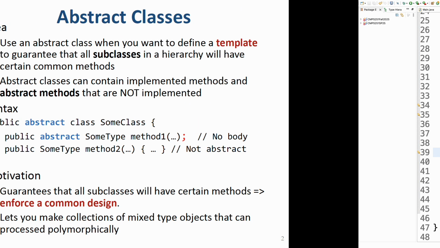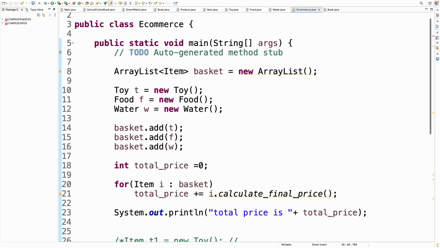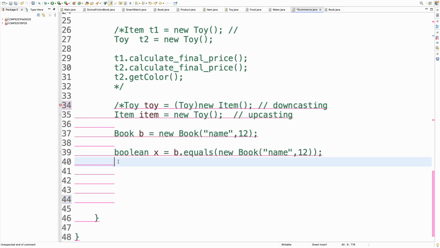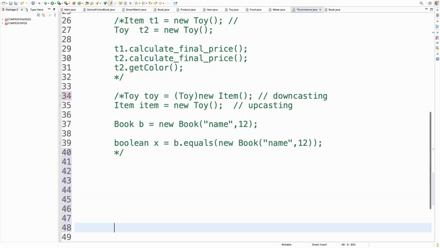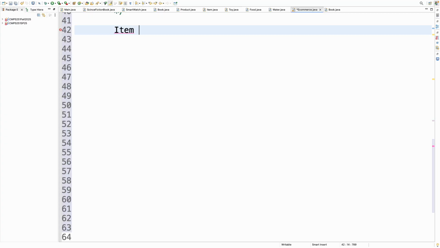Now, I'll explain it with my code, actually. So if you remember in our e-commerce platform, we had this item class in which toy, food, and water were just subclasses. But item was also a full class. It means that I can create, now I will just give me some more space, so I will actually close this, and then I will create some blank space for me. Basically, I can say this. Item i is equal to new Item.